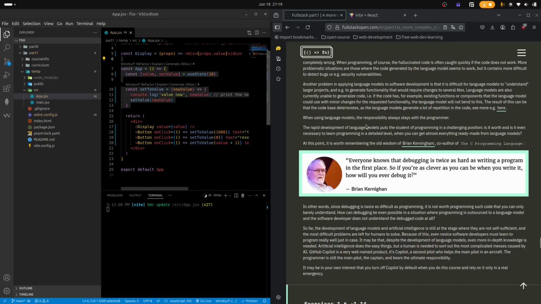When using language models, the responsibility always stays with the programmer. The rapid development of language models puts the students of programming in a challenging position. Is it worth it, and is it even necessary to learn programming at a detailed level when you can get almost everything ready-made from language models? At this point, it's worth remembering the old wisdom of Brian Kernighan, co-author of the C programming language.